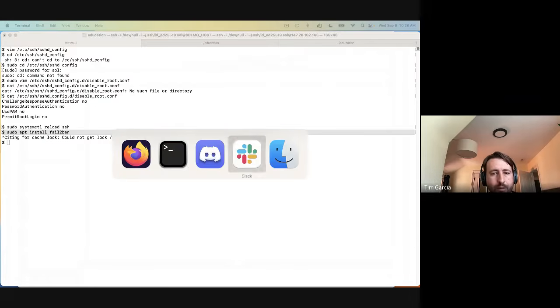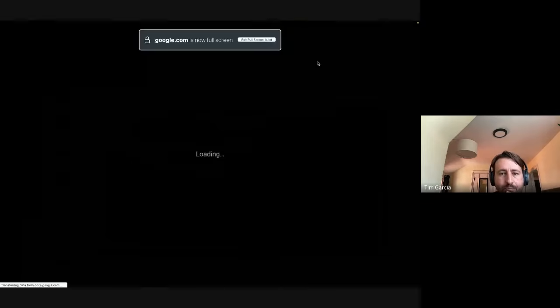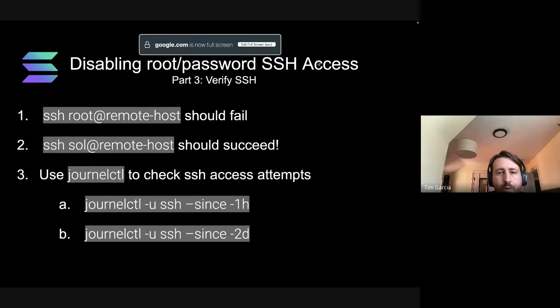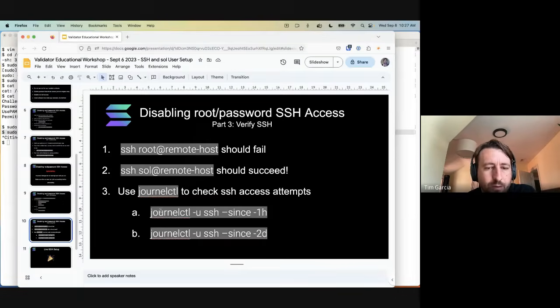All right. Next step here is what we just did. We verified that we cannot log in with the root user. We can log in with the sole user. And then we could also go back and see access attempts using the journal. So let's copy this over.